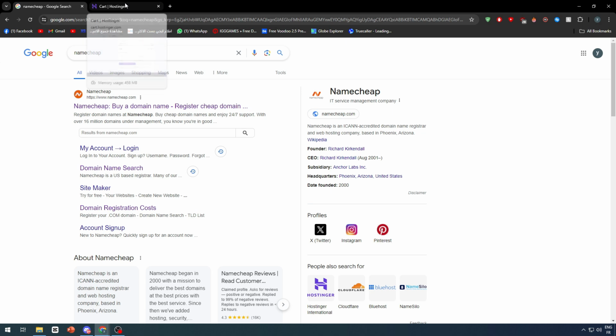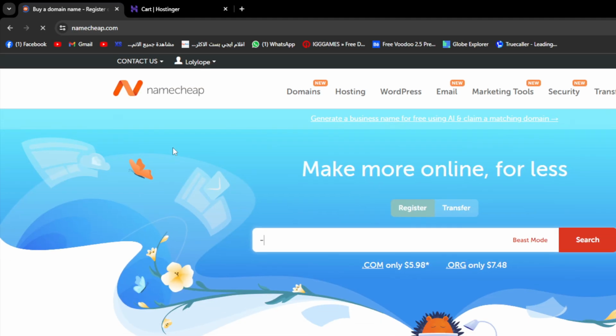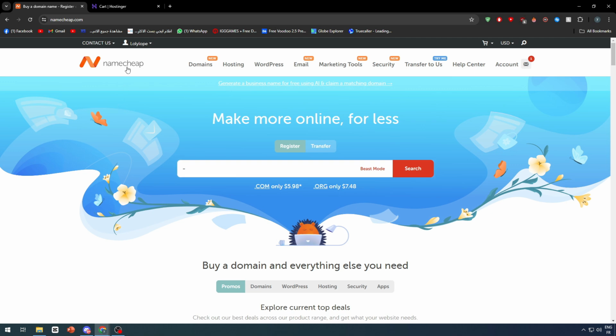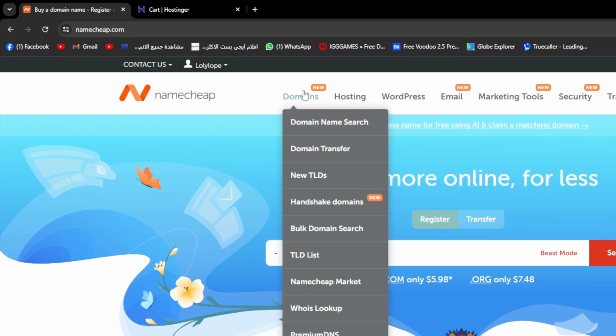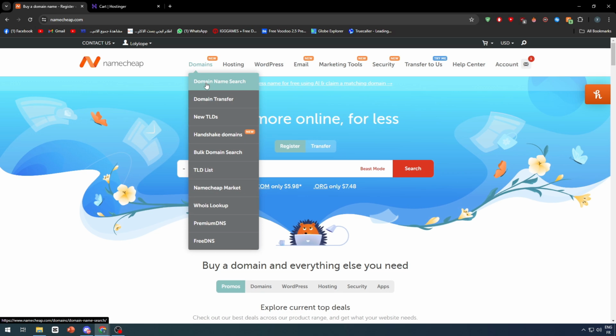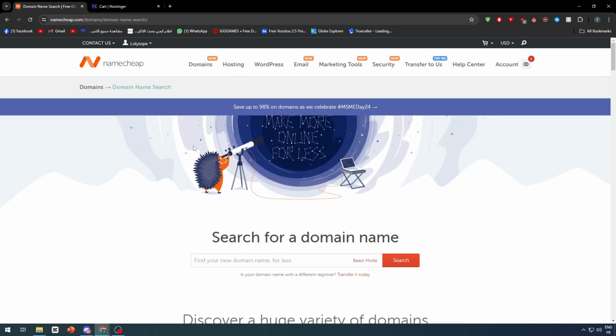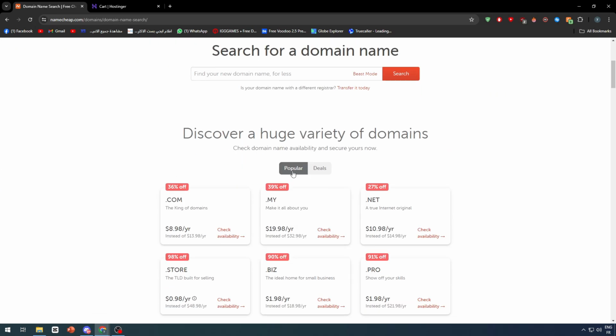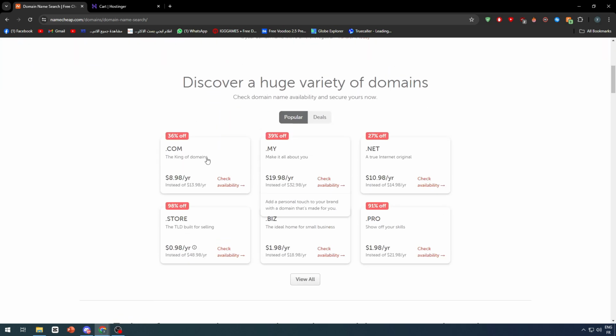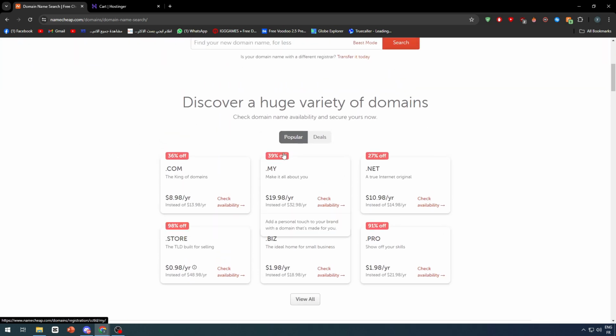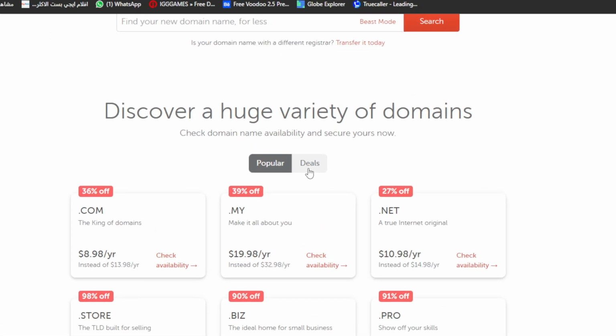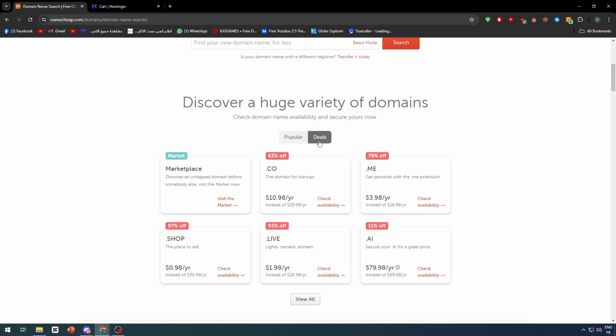Now for the domain name and how can we buy it. Go ahead to namecheap.com and click on the first link. After you've done that, you can go to Namecheap and then click on domains and domain name search. Click on it, and once you have done that, you will have this platform that will explain to you a couple of things, give you a couple of variations of domains that are pretty much popular nowadays, and also you will have the deals of the day or the month. So you'll have much cheaper prices, etc.